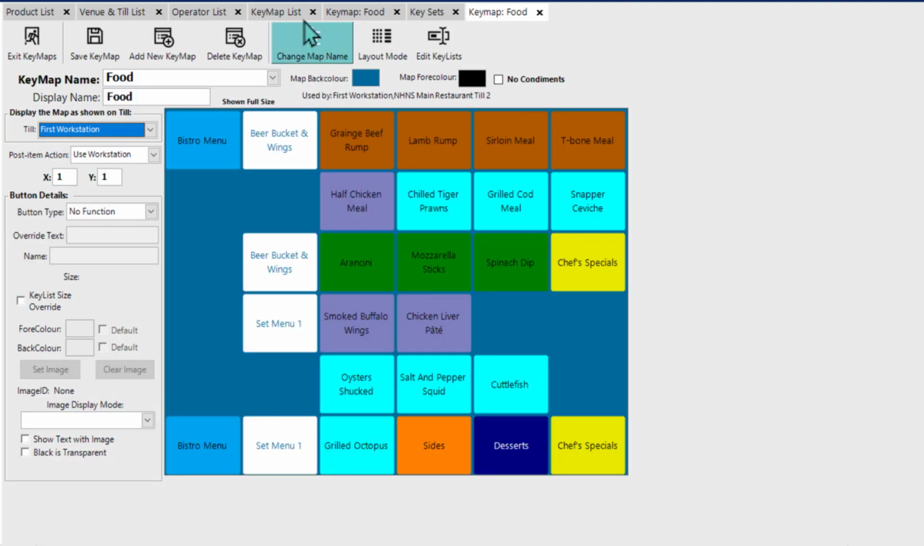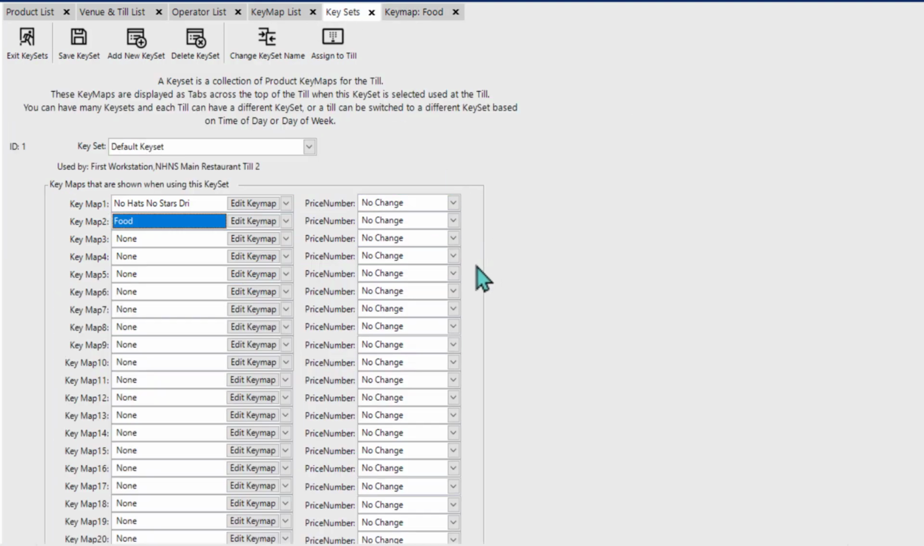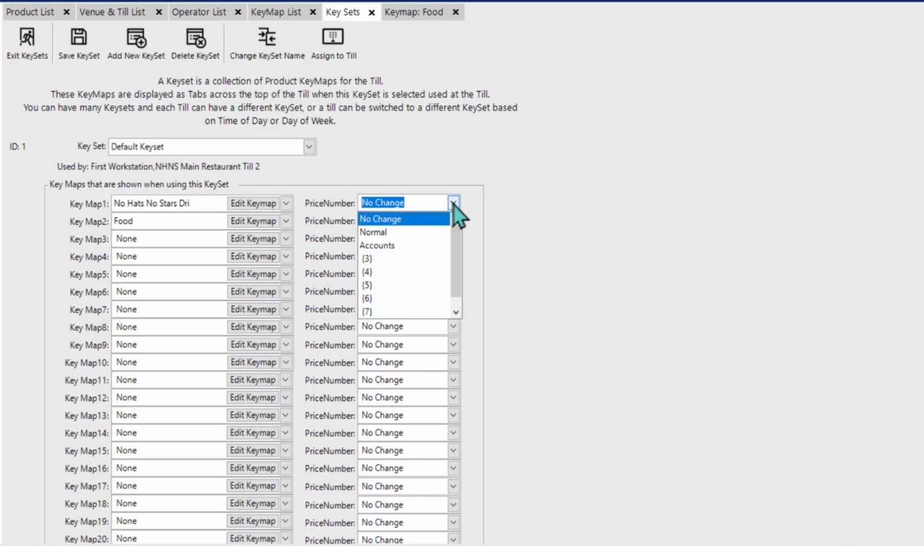And that's going to open the key map for us, as if I didn't already have it opened in this tab here anyway. Well, back to the key set. Now, to the right of these, we can also see that for each key map, we can set a price number, meaning that if need be, a key set can have duplicates of the same key map, but each one can use a different price number.